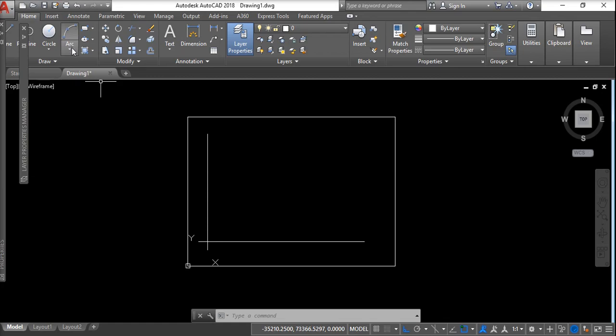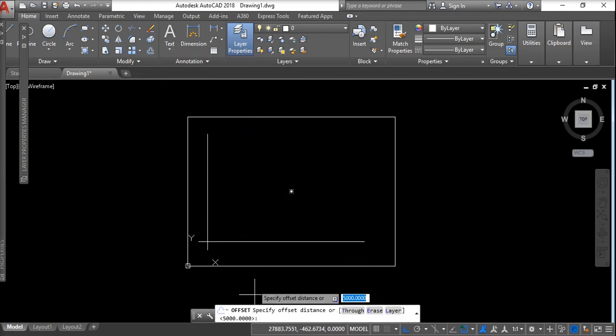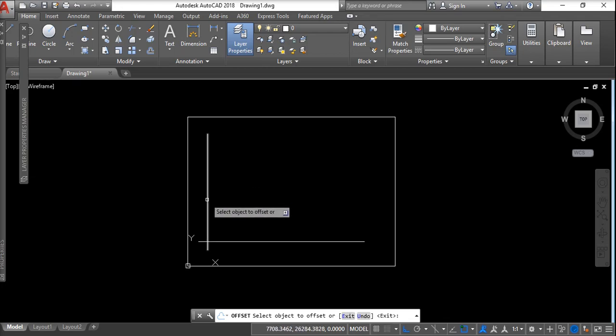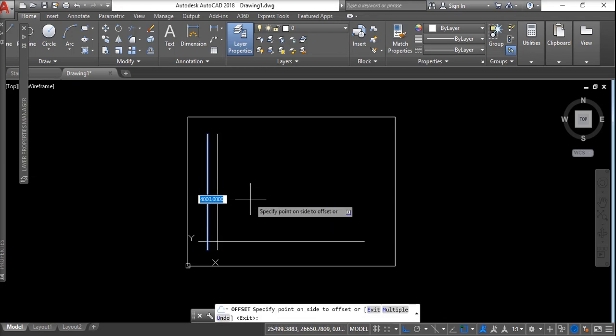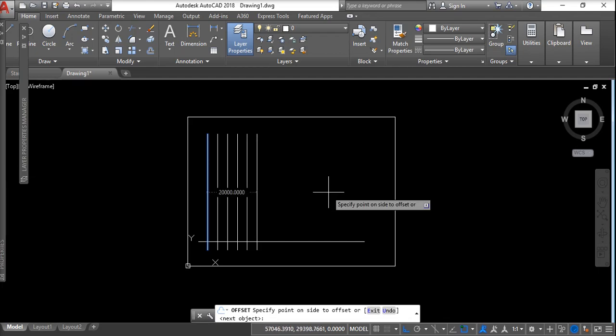For offset, you can use this. Here is modify and this is offset. Okay, offset. The dimension is 4000. We will pick the line and show the direction. But if we need 4 to 5 offsets, then we will type M for multiple, then 1, 2, 3, 4.